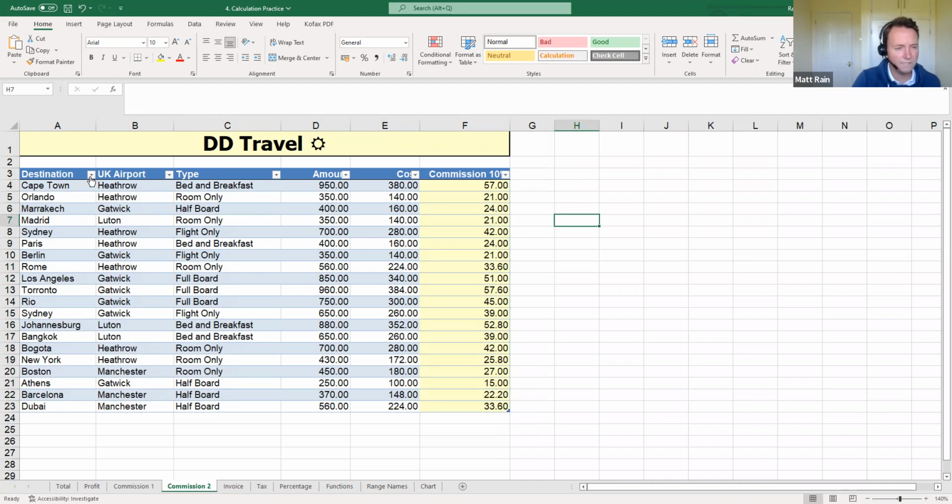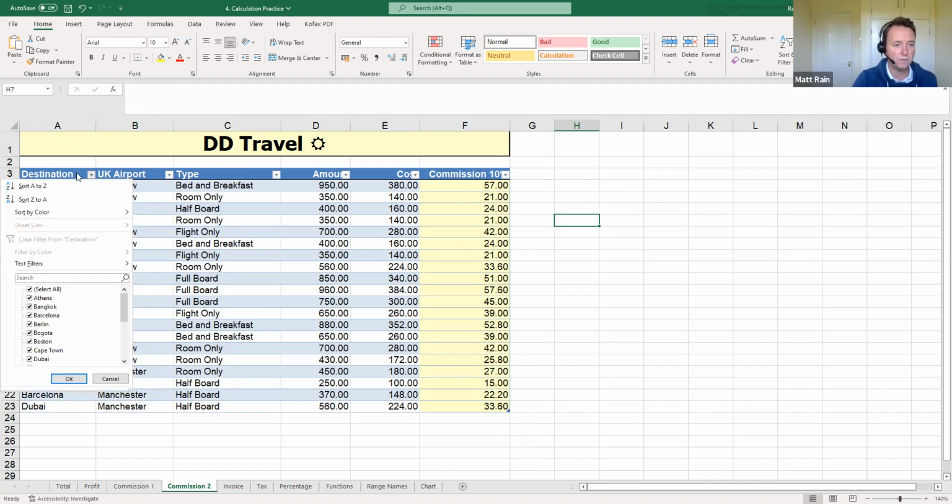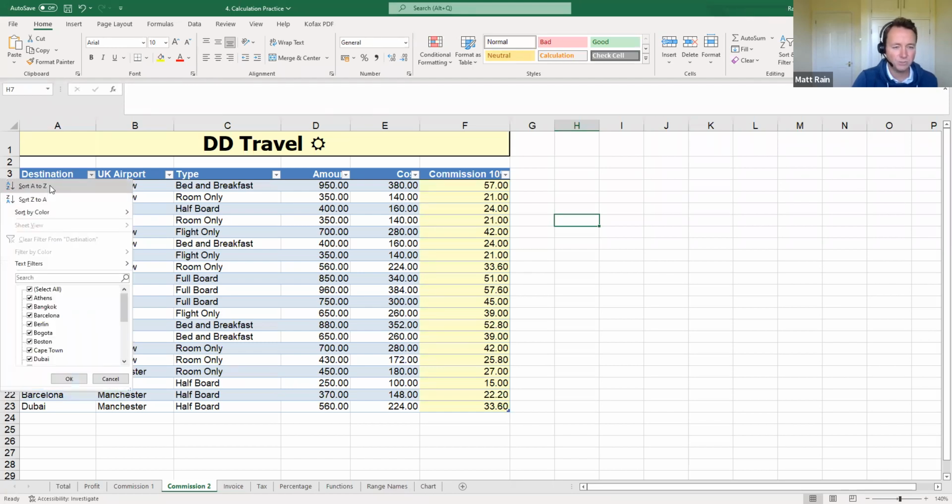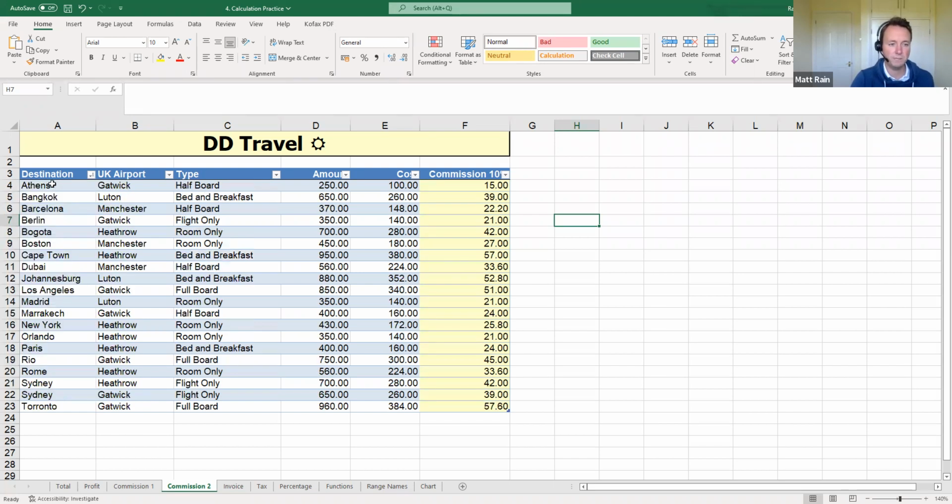So some really simple things that I use tables for all the time. If you go to our column A, destination, and click on the drop-down menu, it gives you lots of different options. Sorting data A to Z is one I use all the time, or value-wise, as I'll show you in a minute. So then we might want to put it A to Z.